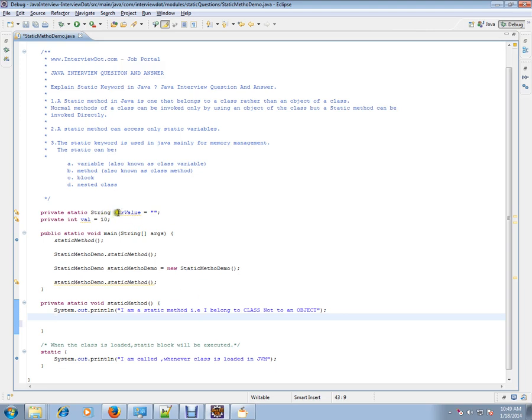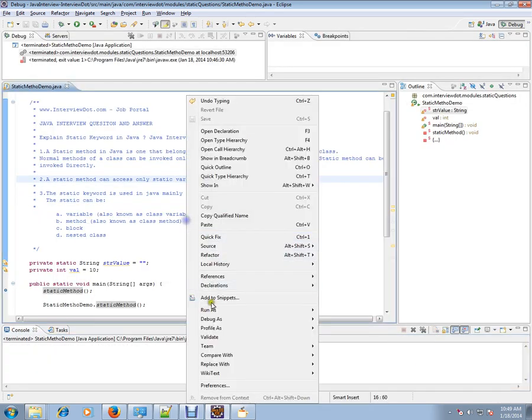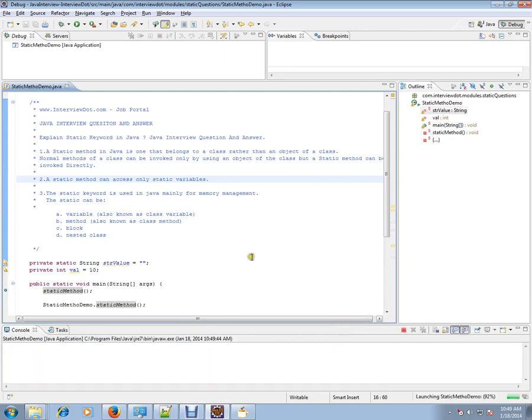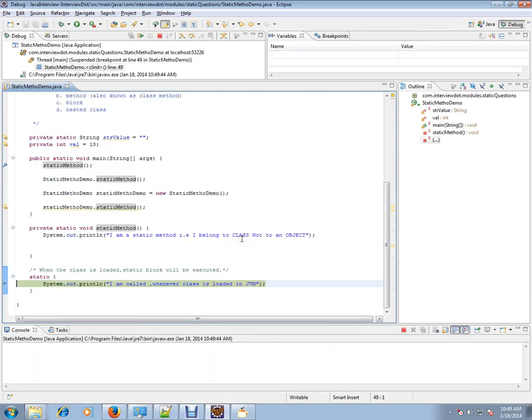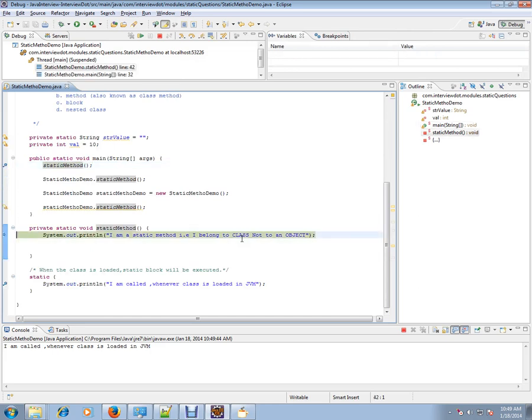So I'm giving an example for variable, static method, and static block. Static block will be called when the class is loaded. Okay, so let's debug and check how exactly it works. So whenever class is loaded, even before entering the static void main method, it will execute the static block. So static block is the first call always.